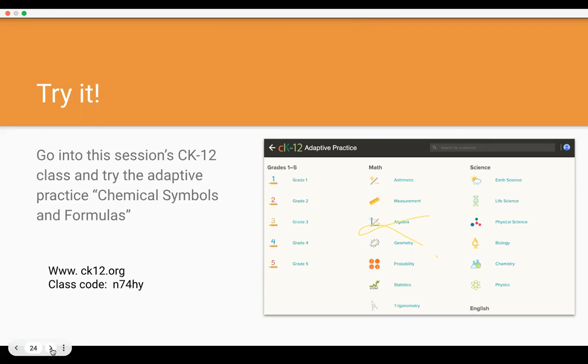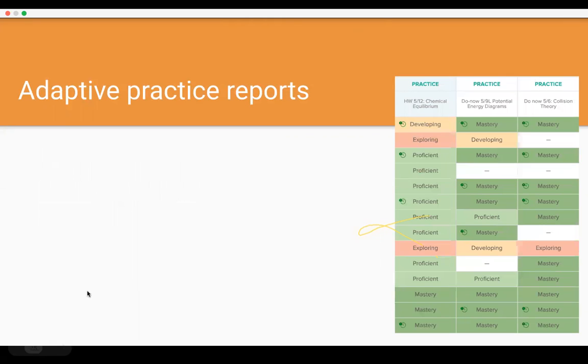The interesting thing about CK-12 is you can set it up. You have to actually give a due date, but the students can usually access it after that. All right, so in terms of the reports, this is actually a screenshot from my classes last May. I took out all the student information, of course.